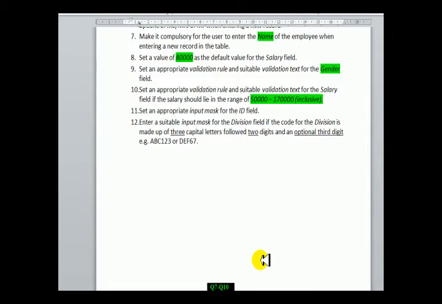Right, where are we? We are on question 7, and again we're learning a whole lot of new techniques and tips about how to get our data more accurate and get the user to enter things in a particular way, and all this is to reduce what we call the GIGO, or garbage in, garbage out effect.